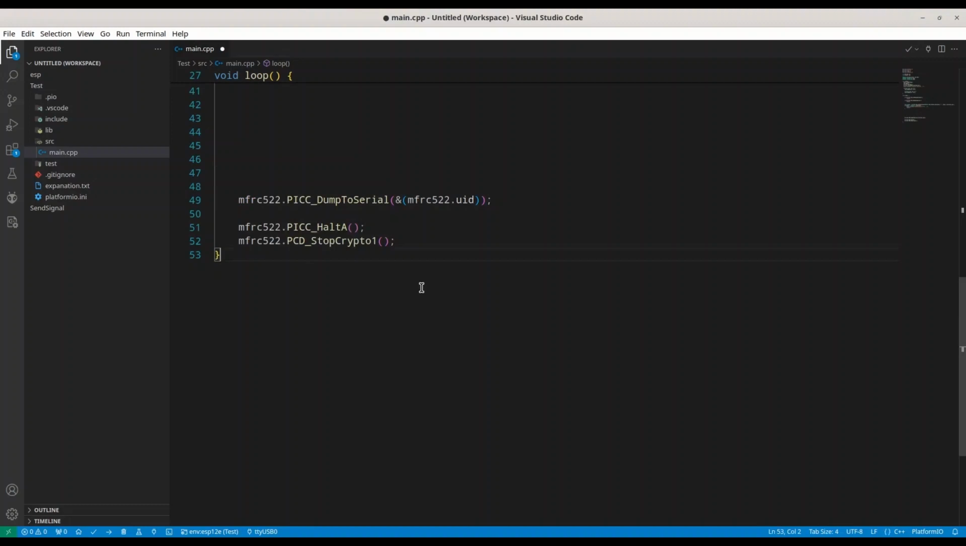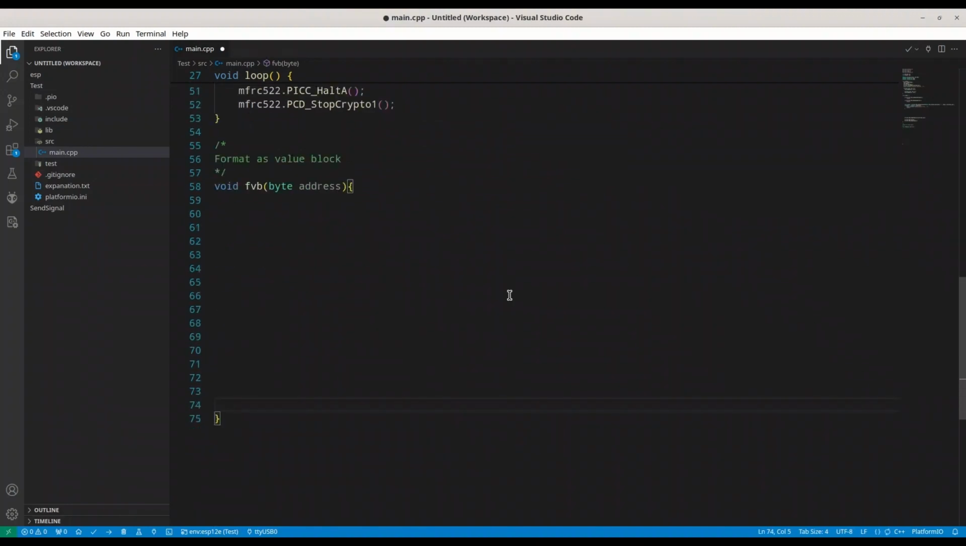I'm going to make some space in here. But first we are going to create one function. It's going to be void, and I'm going to name it FVB, which stands for format as value block, and I'm going to comment this code. Okay, we need to provide a byte address. This is the address of our block.